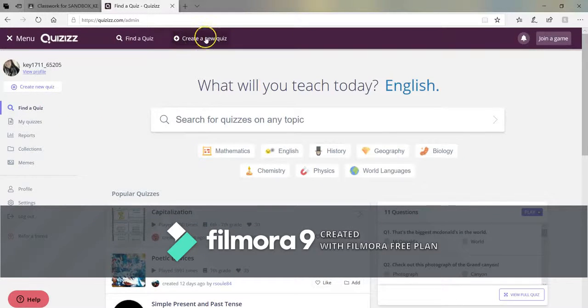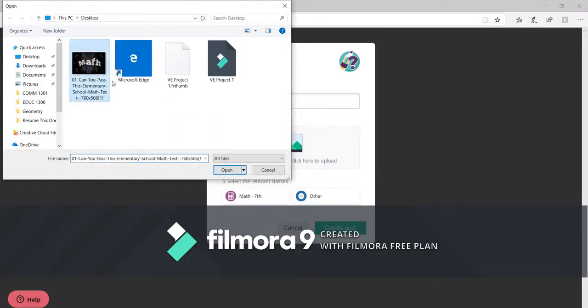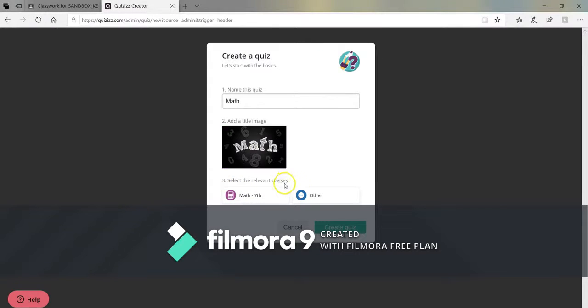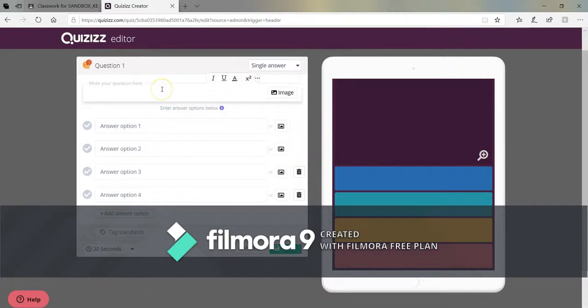First, we're going to create a new quiz. I can name it. I can add a title image. And then, since I am a 7th grade math teacher, I'm going to put it in my 7th math class. Or if I was another teacher, I could put it in another class. I create the quiz, and then I say that I want to create a new question.